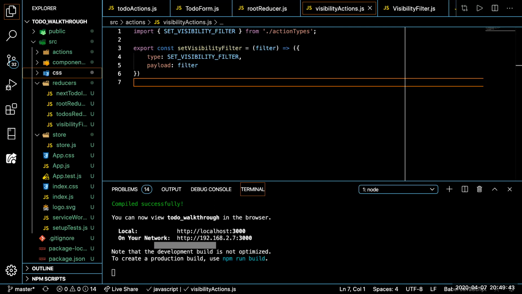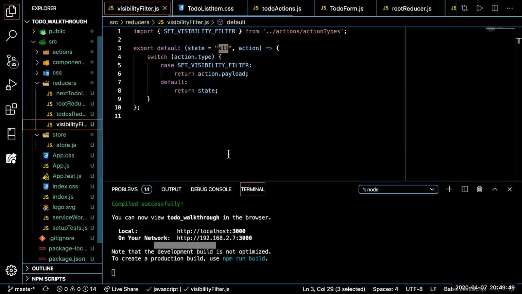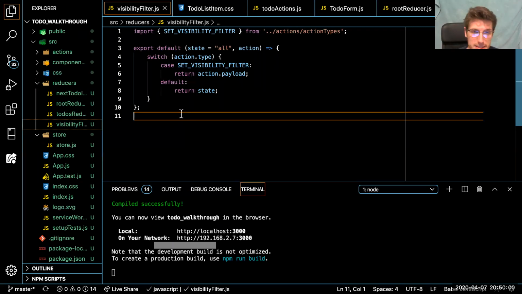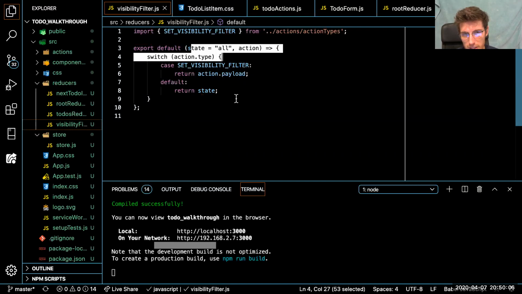Can I see, I think it was visibility reducer, I think it was. It's in the reducer file. Yeah. This also could not have been in, like... Yeah, I mean, it could, not really, because this is its own slice of state.